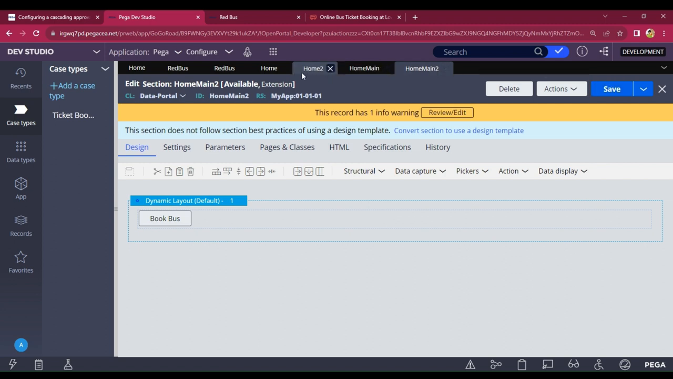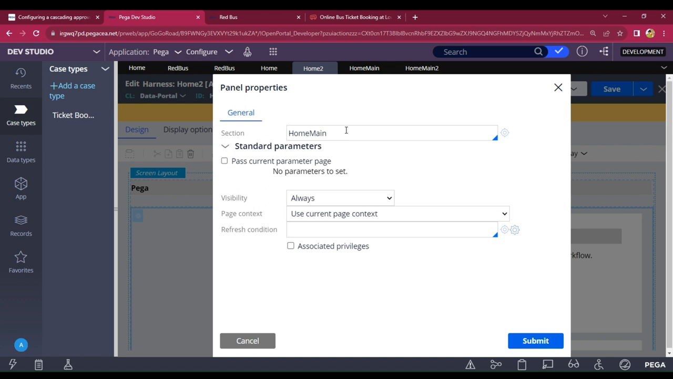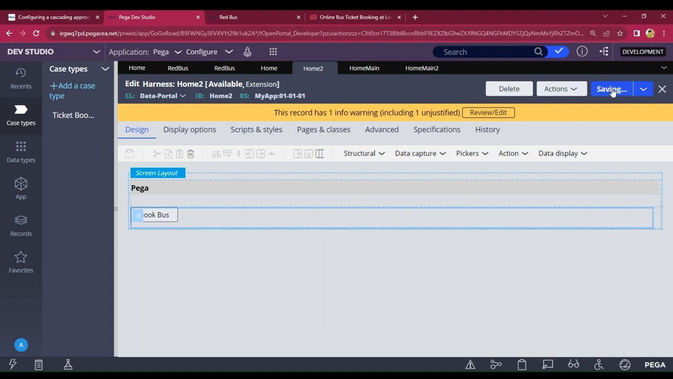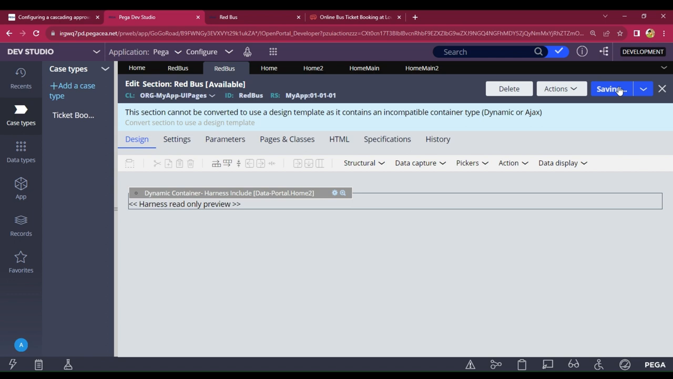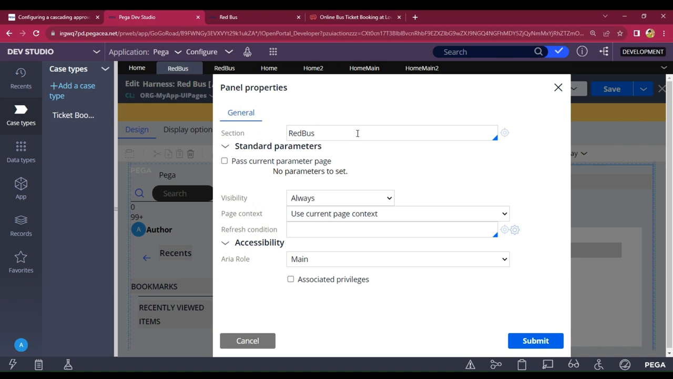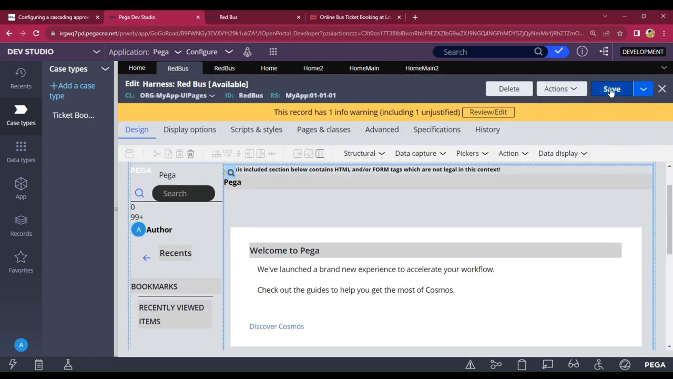and go back to the previous rule, that is home2. You should call the home main 2 rule in the home 2 rule. Then click on submit and save, and go back to this Redbus harness. You should call the home 2 rule in this harness. Don't get confused, please go back as I said, straightforward. Okay, and just go back to this one, and you have to save this Redbus only. Just click on submit and click on save.